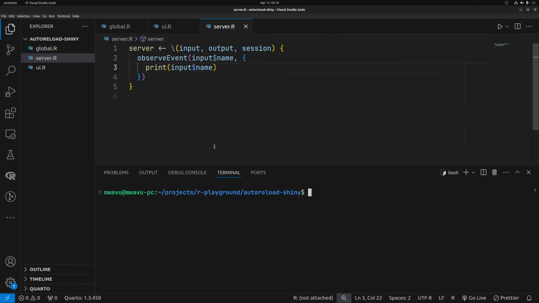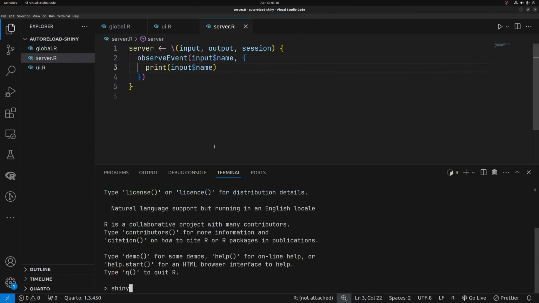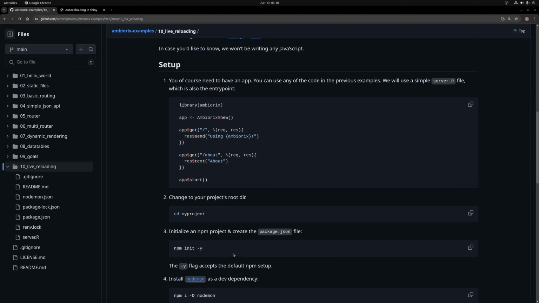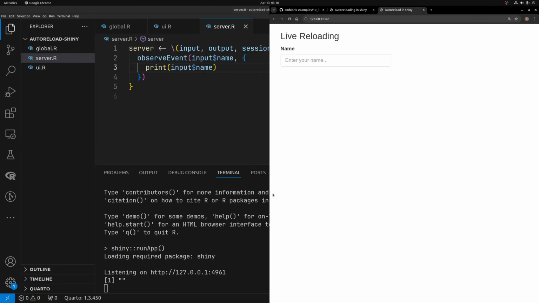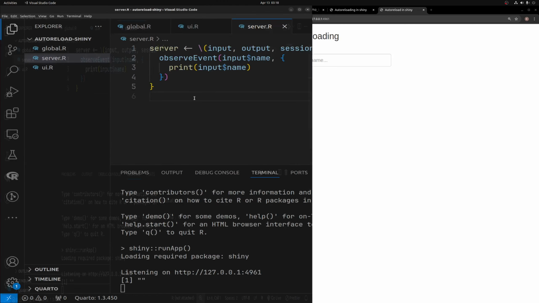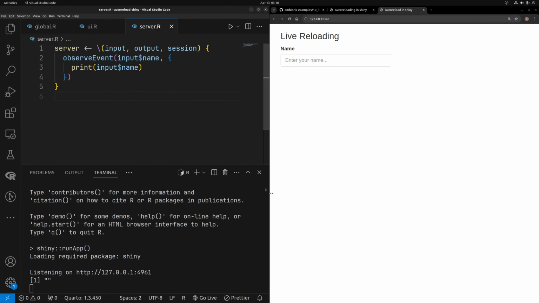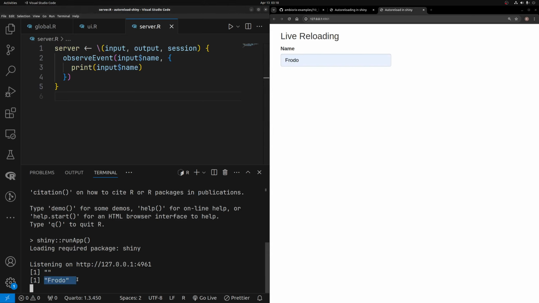On my terminal, I'll fire up R, and then I'll just do shiny::runApp, hit enter, and as you can see, here we have the application. Currently name is empty, so an empty string is printed on the console. But let's say we change it to Frodo. As you can see, it prints as expected. So our minimal application is working.